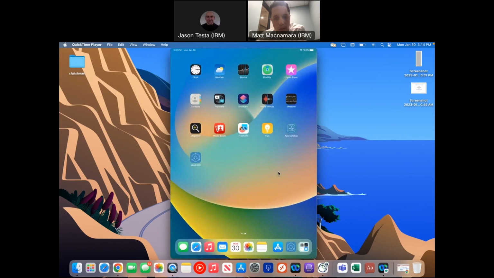Awesome. Same thing for any other apps, any other app that a customer might want to take off the devices or is no longer allowed, same deal.